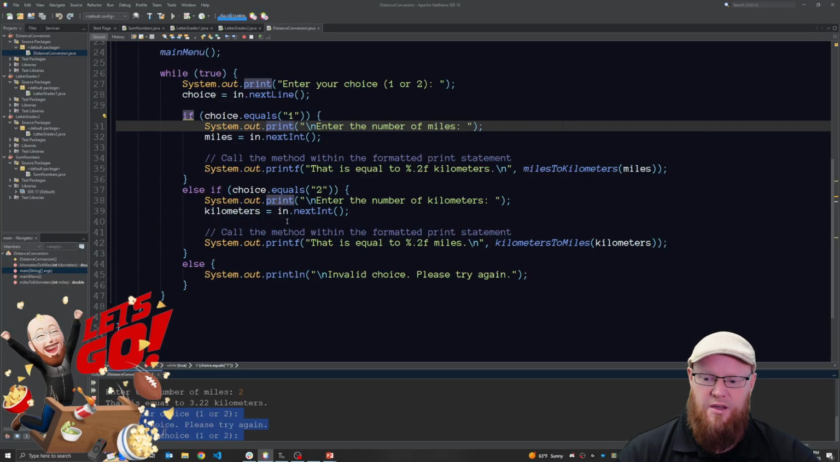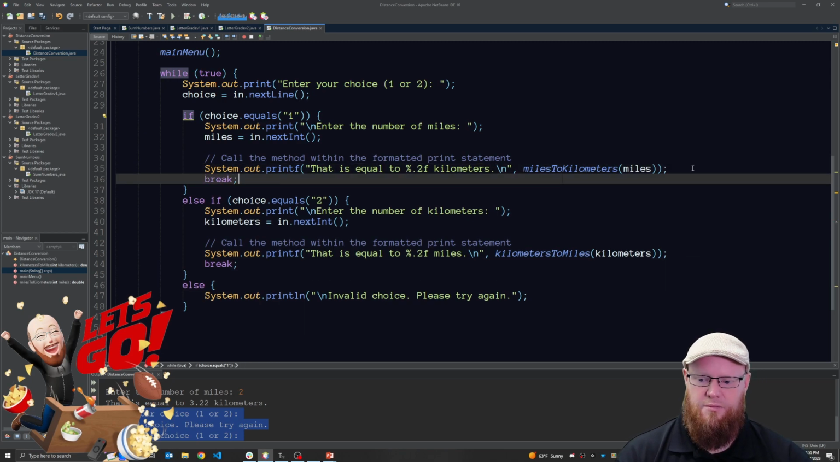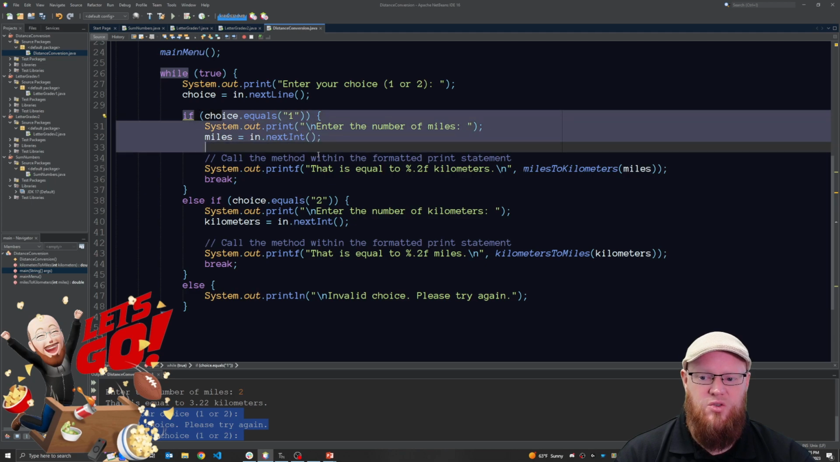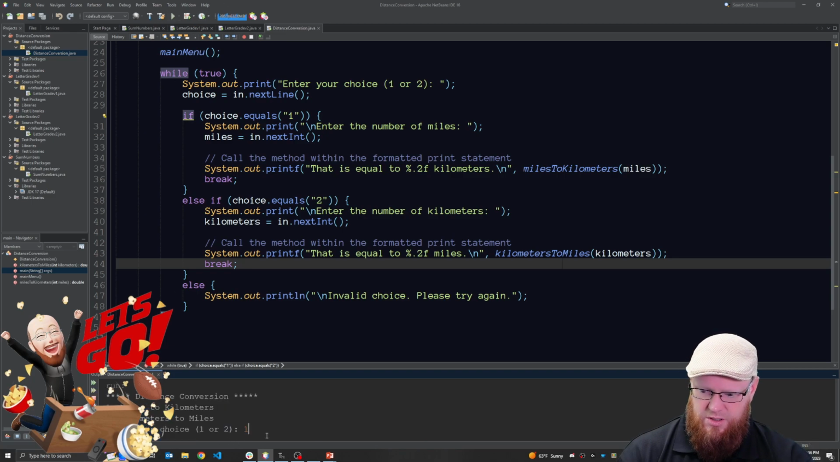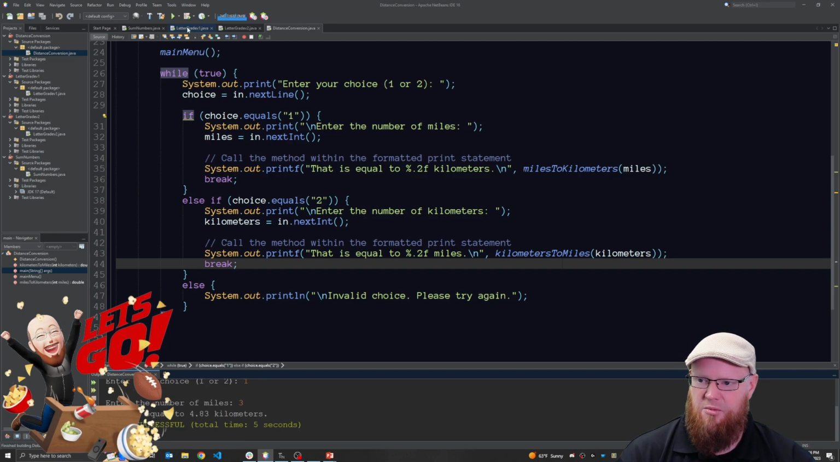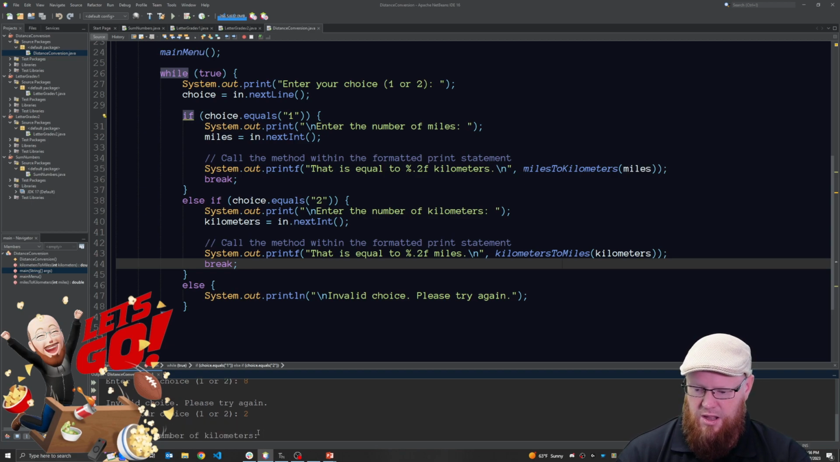So what we really should have done is included right here a break, and then right here a break. We break if they do a valid choice. We do the conversion, and then we break. So finally, let's run each of these. Enter your choice, 1, number of miles, let's say 3 miles. It's that many kilometers. Cool, program's over. We put some bad input, put some more bad input, no problem. Let's do choice 2. Enter the number of kilometers, 5 kilometers, 3.11 miles, and the program ends.